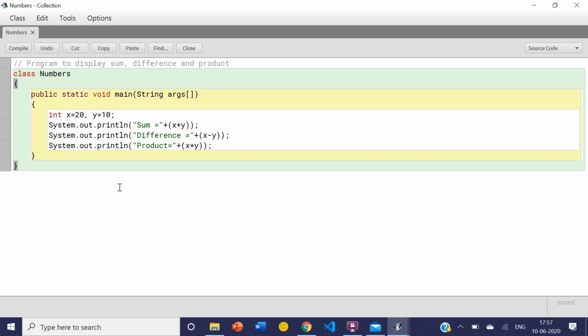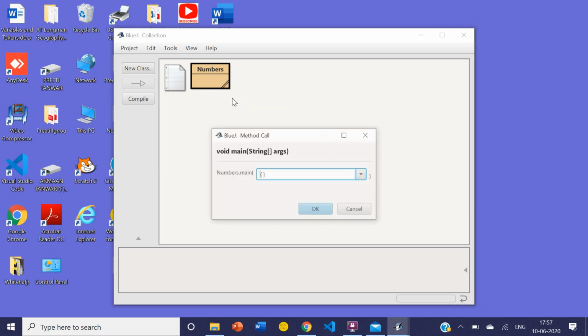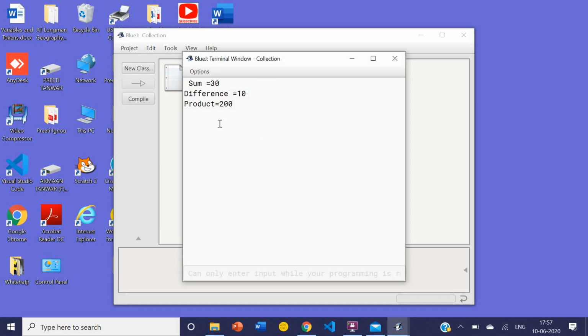So we will recompile now. So how will I compile? Again I will click over here. Again class compiled, no syntax error. So I can run that. So let's run. How will I run? Right click, void main. Okay. Sum equals 30, difference equals 10, product equals 200.